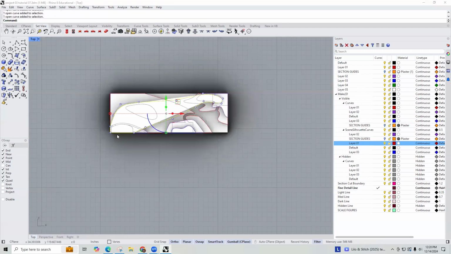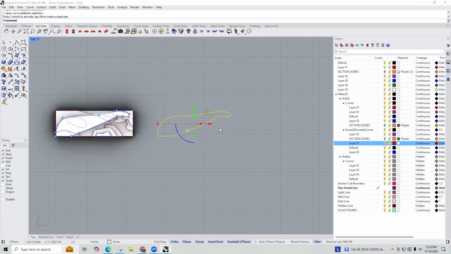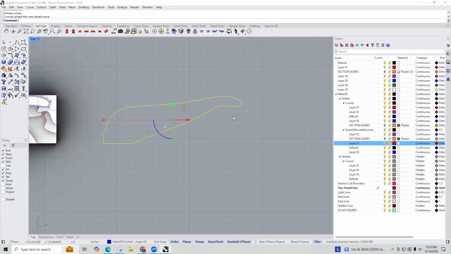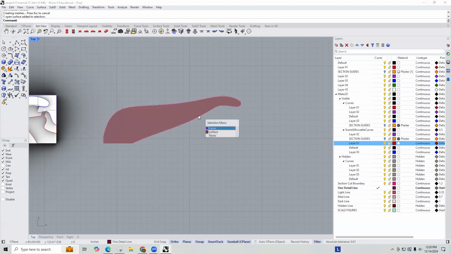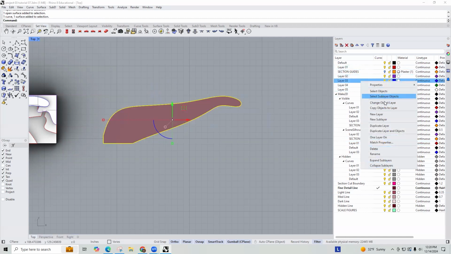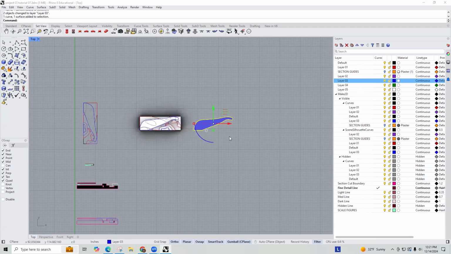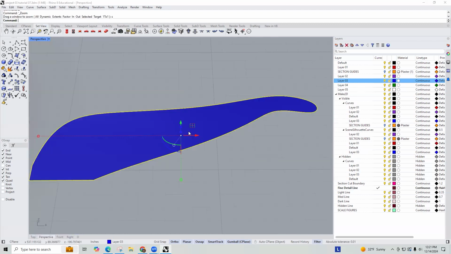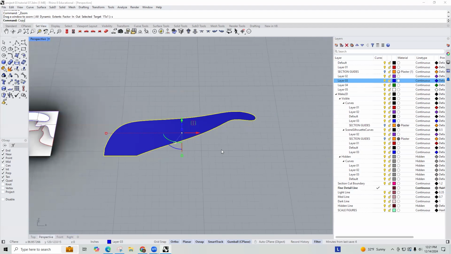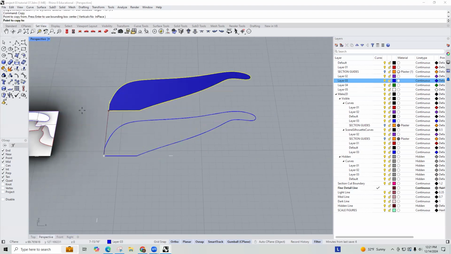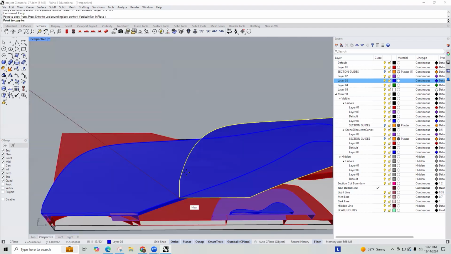I'm just going to make a new surface. And I joined it. I put in the command planar surface. I'm going to change this to my top layer, which I believe was blue. Change object layer. All right, and now in perspective. Okay, I'm going to copy that. Bring it over here.